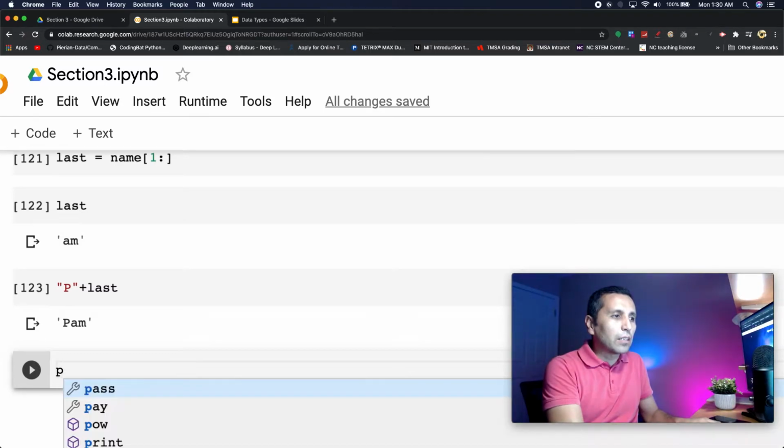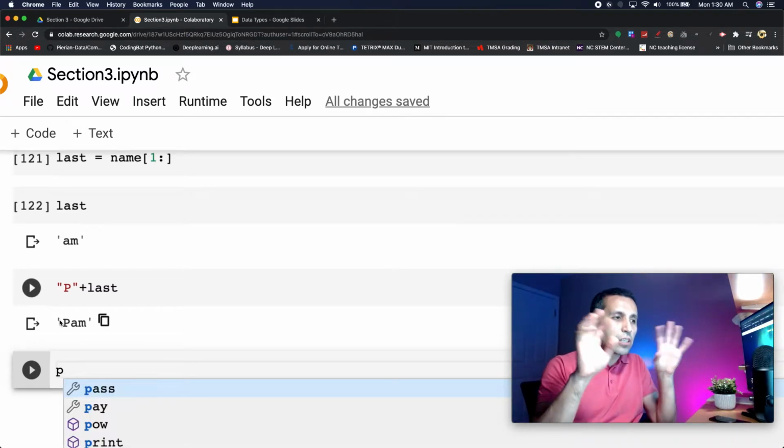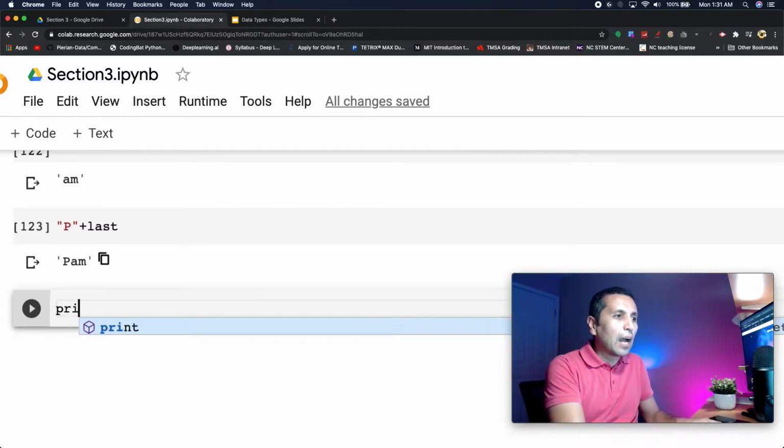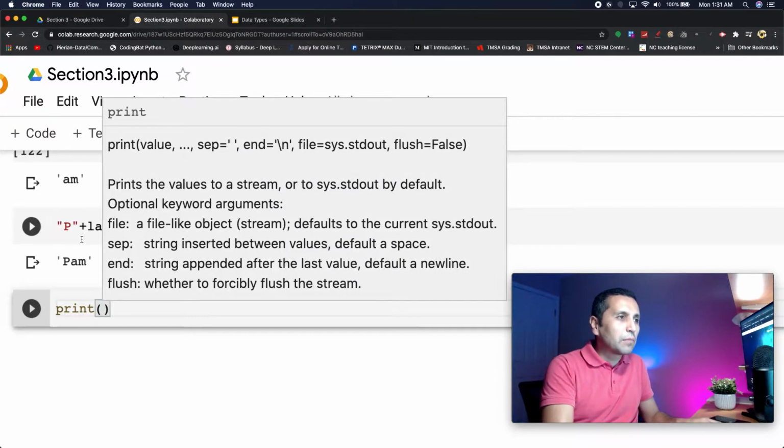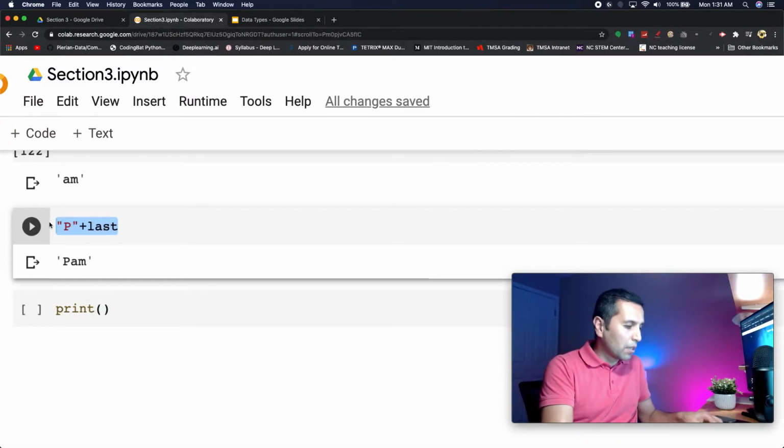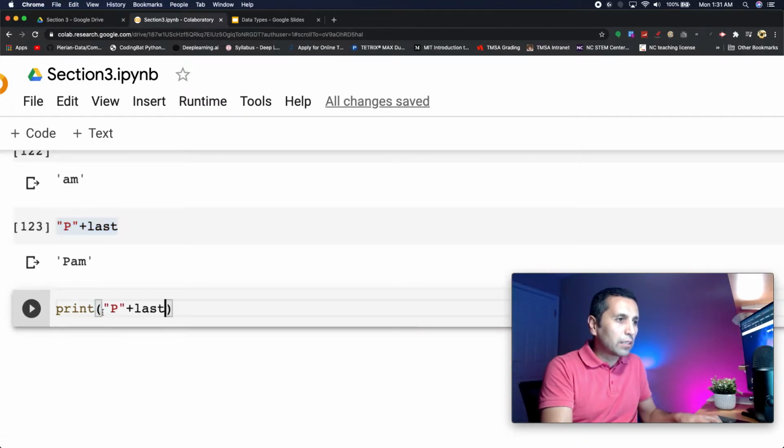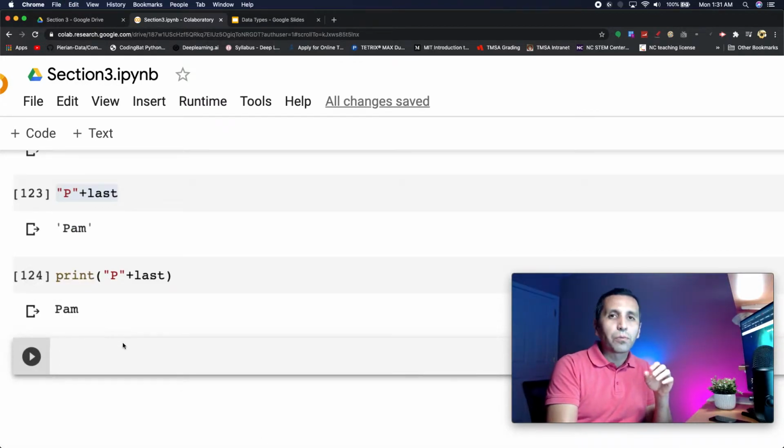Or in order to take these quotations out, I can say I want to print, and let me just copy paste all of them. I will paste it here, and it is going to print Pam for me, you see.